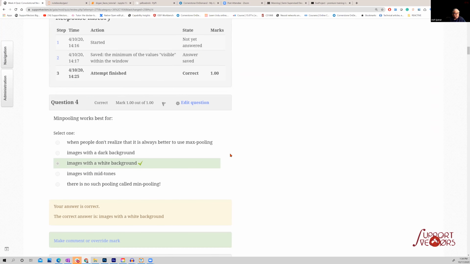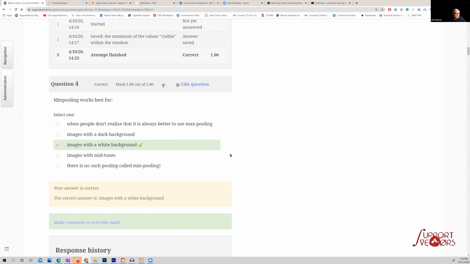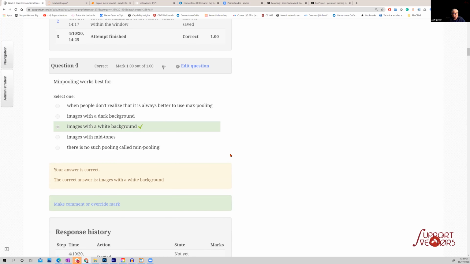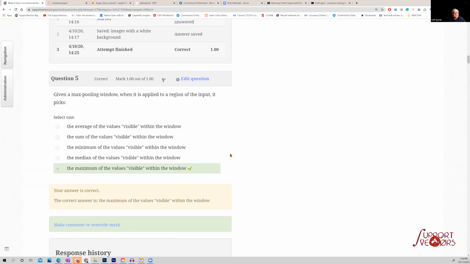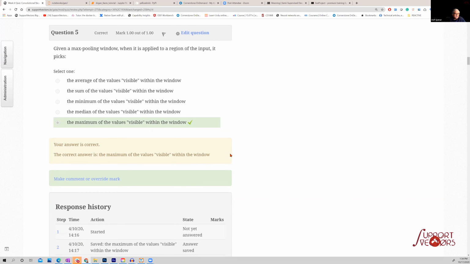Min pooling, oh wow, all the min pooling questions are together. Min pooling works best for, obviously, images with a white background. Because if the bright things don't matter, it's the dark things that matter. That is the case when you have a white background or a very bright background. Given a max pooling window, the opposite of this, when it is applied to a region of the input, it picks the maximum of the values visible within the window. Literally by definition, isn't it?